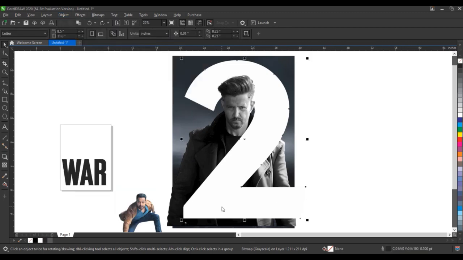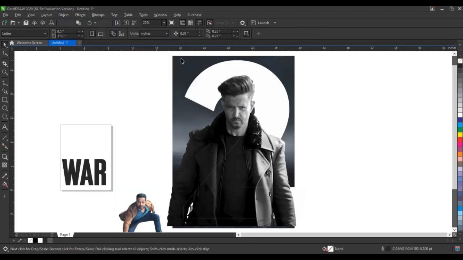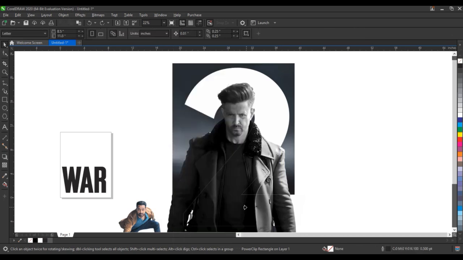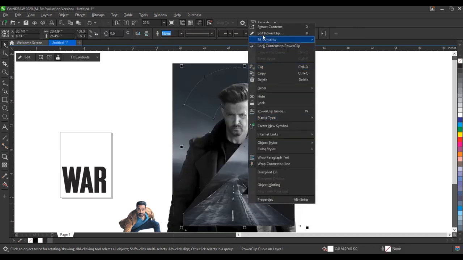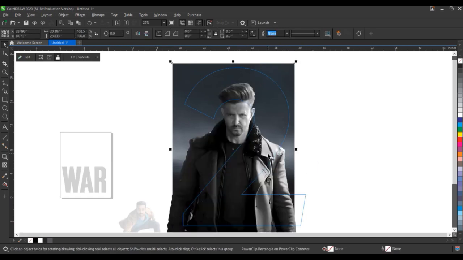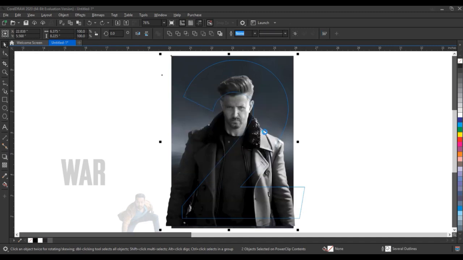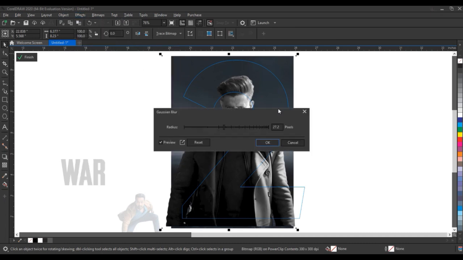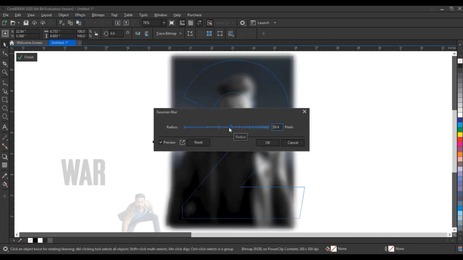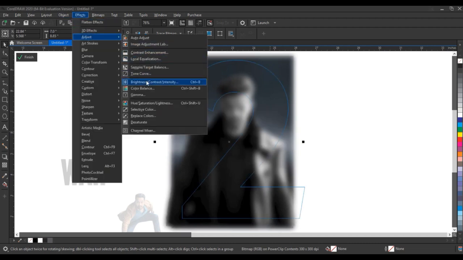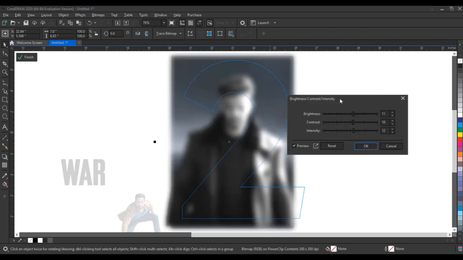Next, we'll take another duplicate of Hrithik's photo along with the background image. Then we'll power clip both of them inside the two text so it looks like the hero and background are contained within the number, giving the poster a bold and cinematic look. After that, go to the effects menu and apply a blur effect to both images inside the two text. This will create a soft, cinematic depth, helping the main elements of the poster stand out more clearly.